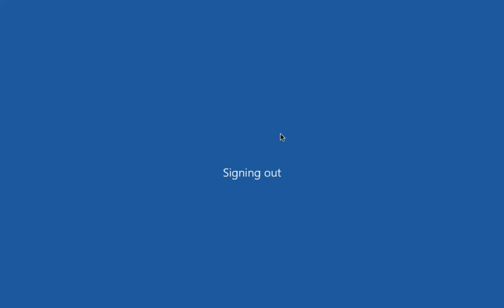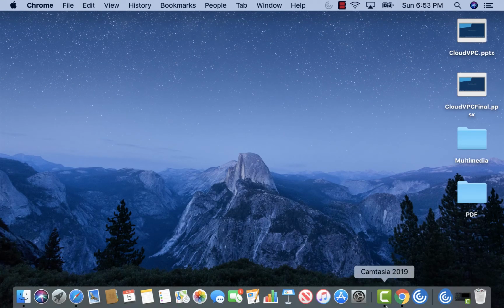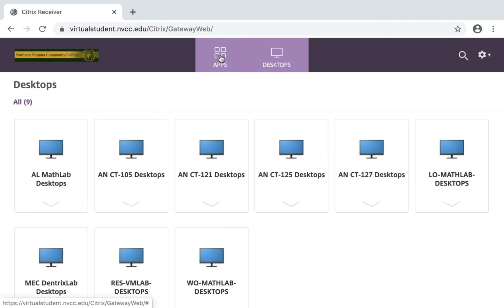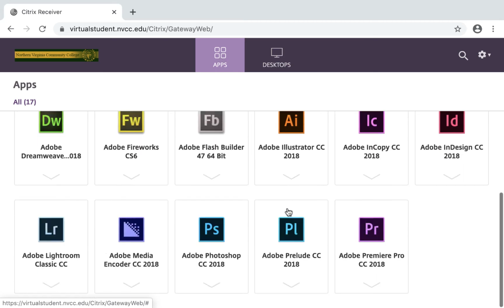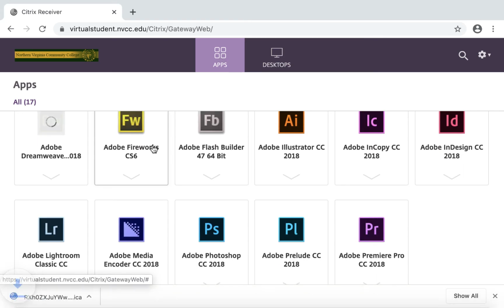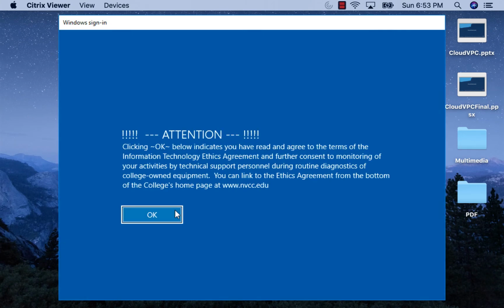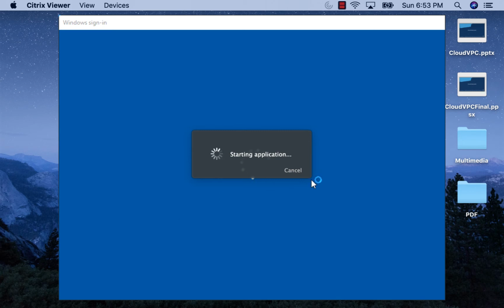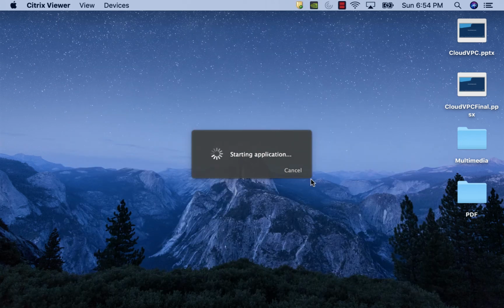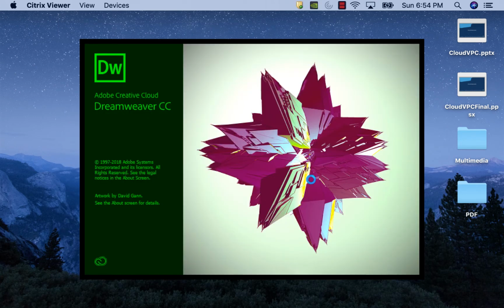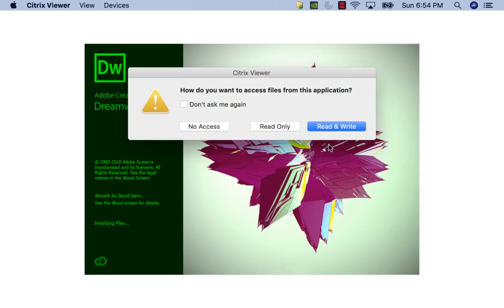Once you click on sign out, it should take you out of the actual application. You go down here. So right now, if you need Dreamweaver, for example, you go to Dreamweaver, you click on the file, and then it will start the application, and then you go down here, and that is something that you may want to consider looking at. It is a nice feature, and it will give you access to many of the resources that we need for our class.